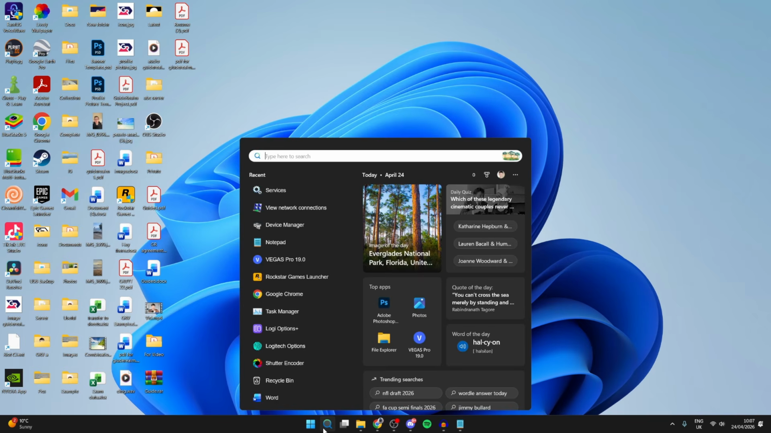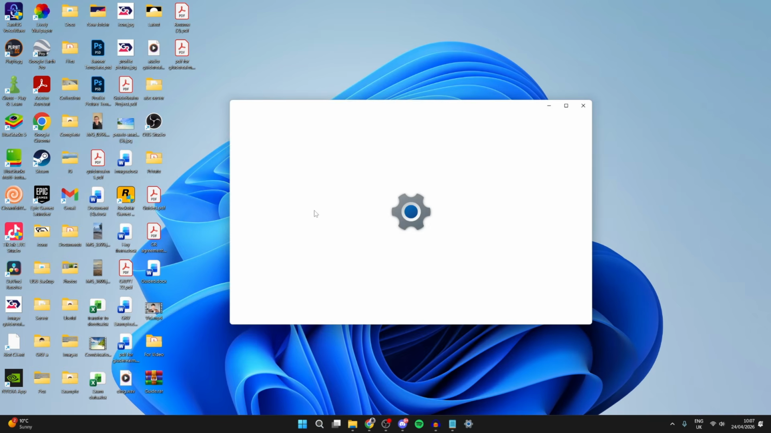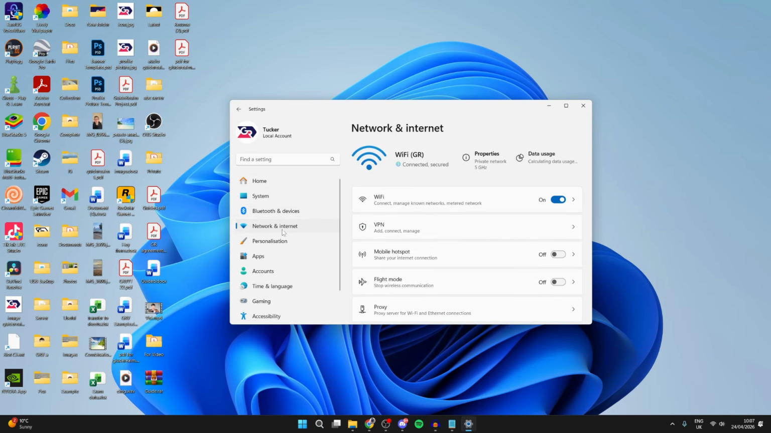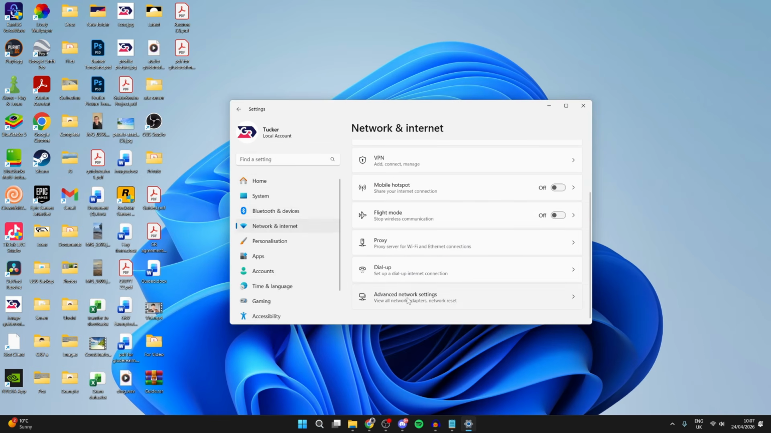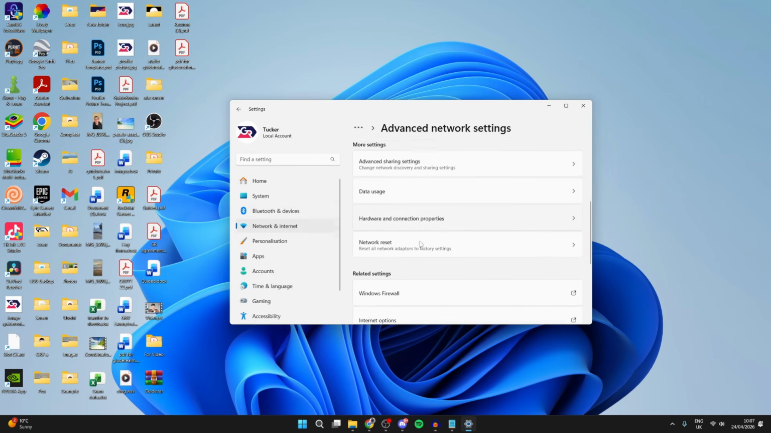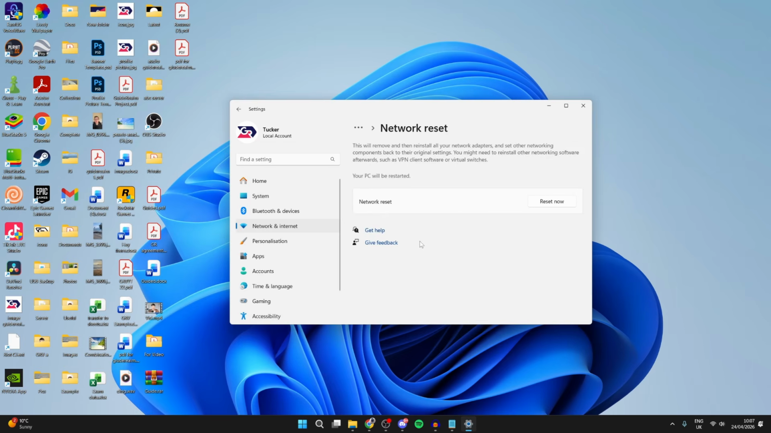Next, what you can do is press search at the bottom and go and type in settings again. Come back to network and internet. Scroll down to advanced network settings. Then you want to go and scroll down and find the option for network reset. Then here you can go and press reset now and this will remove and reinstall your network adapters.